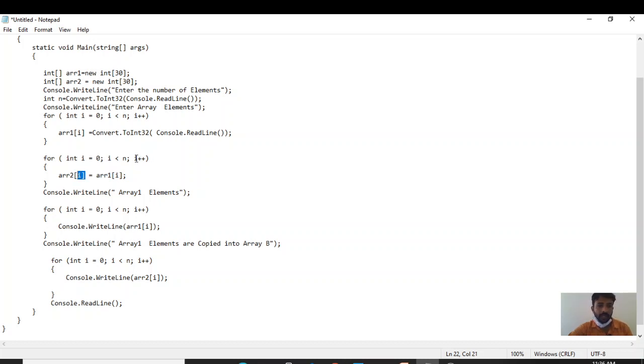Next, i will be incremented by 1, so it will be 1. Then the element at index 1 of array1, that is the second element, will be assigned to index 1 of array2. The same happens continuously. Again i is incremented by 1, and the value of i is now 2. The index 2 value of array1 will be assigned to index 2 of array2. Okay, it will continue until the loop condition becomes false.